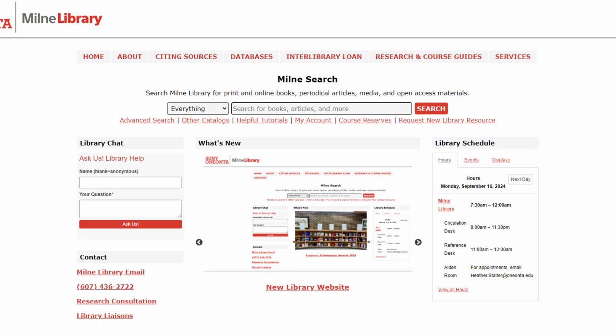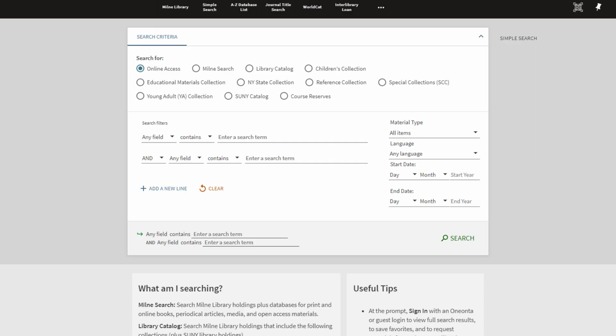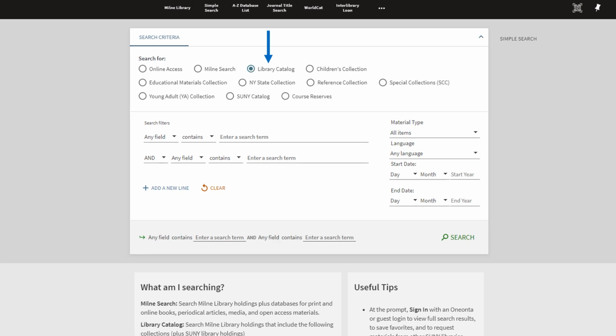First, please go to the Milne Library website. Underneath the Milne search bar to the left, find the Advanced Search link. Select this link. You'll be directed to the Advanced Search page. Take note of the options underneath Search For. Make sure that Library Catalog is selected.